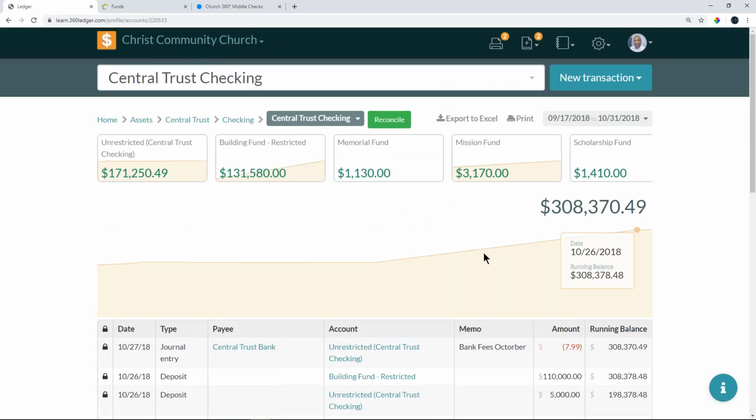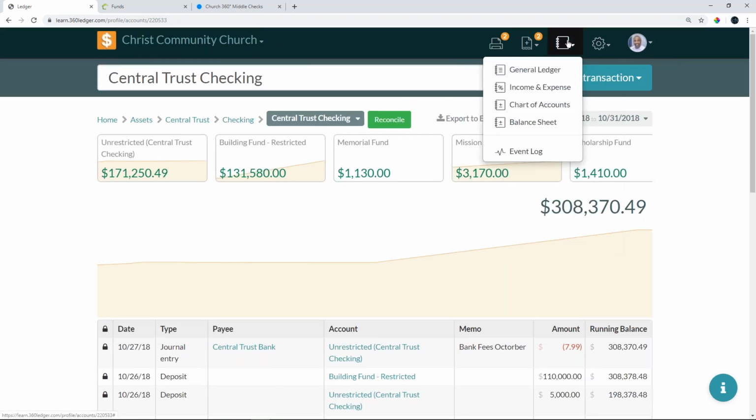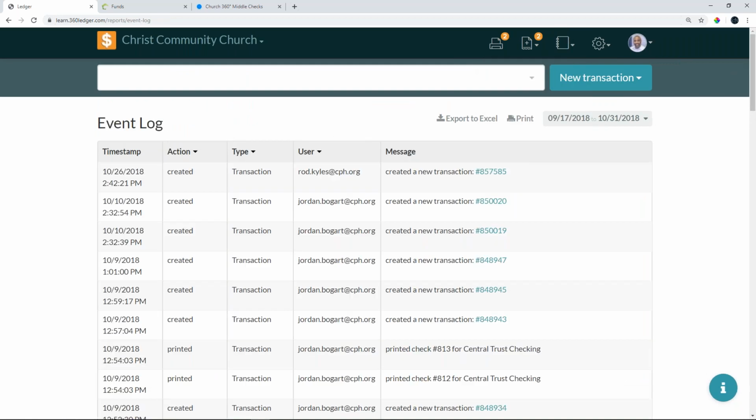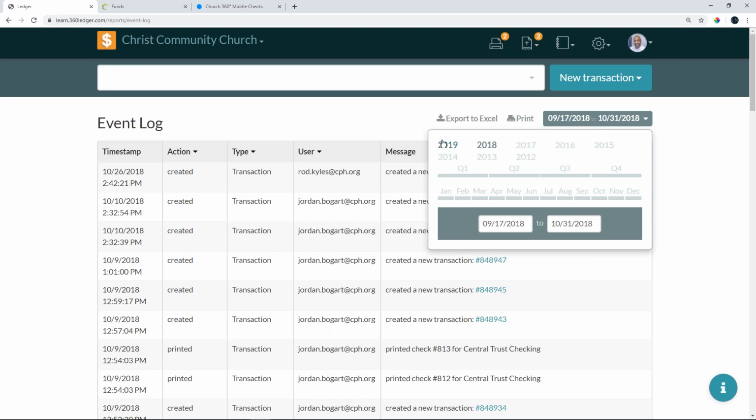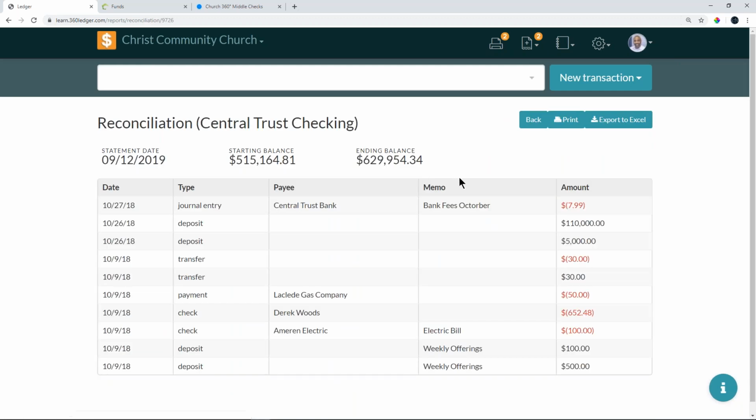Then from there, you can go to the gear, go to reports, and go to event log, our fifth and final report. We did the reconciliation this year, so you'll be able to print out your bank account reconciliation. So let me do that one more time.